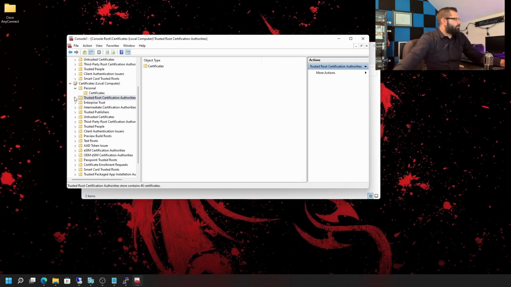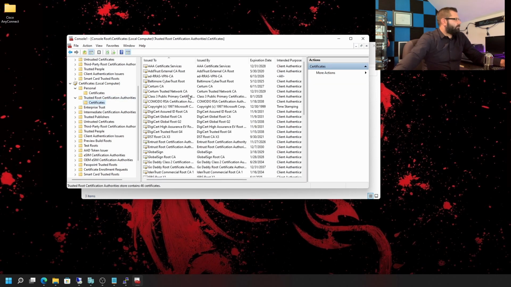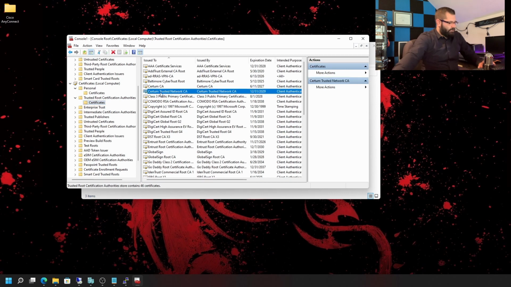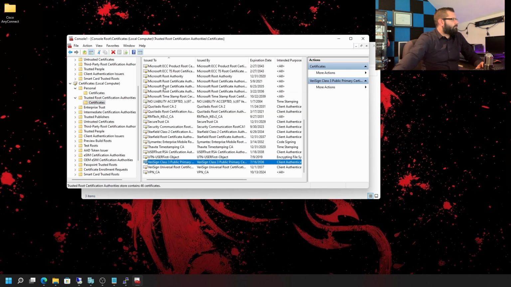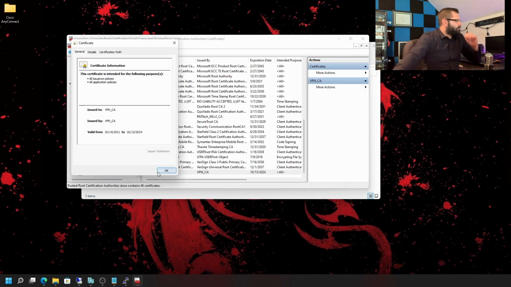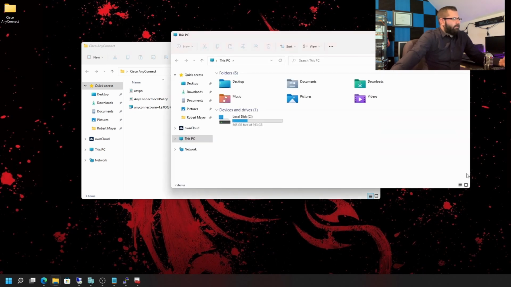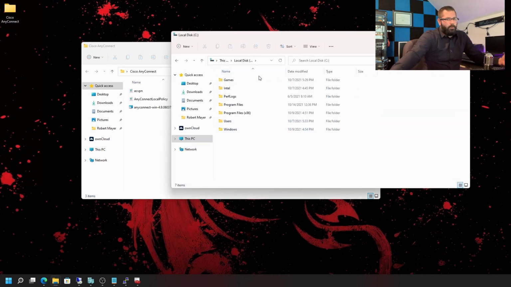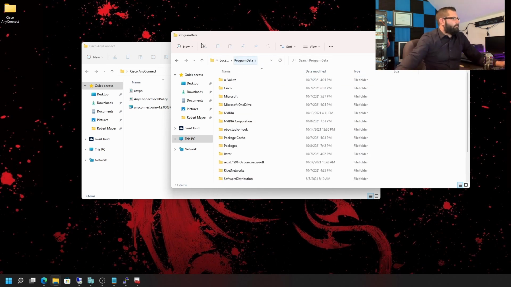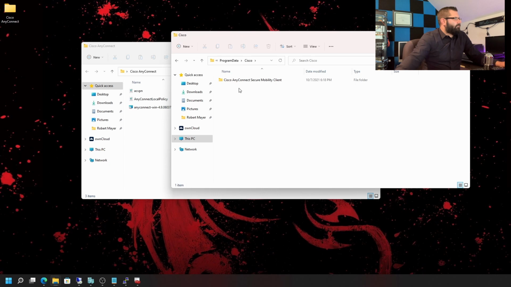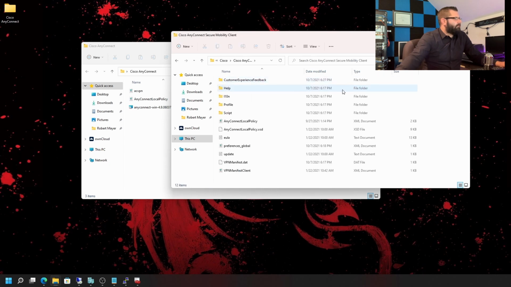If we go under trusted root certification authorities, we will see that we should have VPN. There we go. VPN_CA. And now we need to open up our File Explorer and go to our C drive or wherever you install your programs, and go to Program Data. So we have C drive, Program Data, go to the Cisco directory, go to Cisco AnyConnect Secure Mobility Client, and the first file we want to modify is AnyConnect Local Policy.